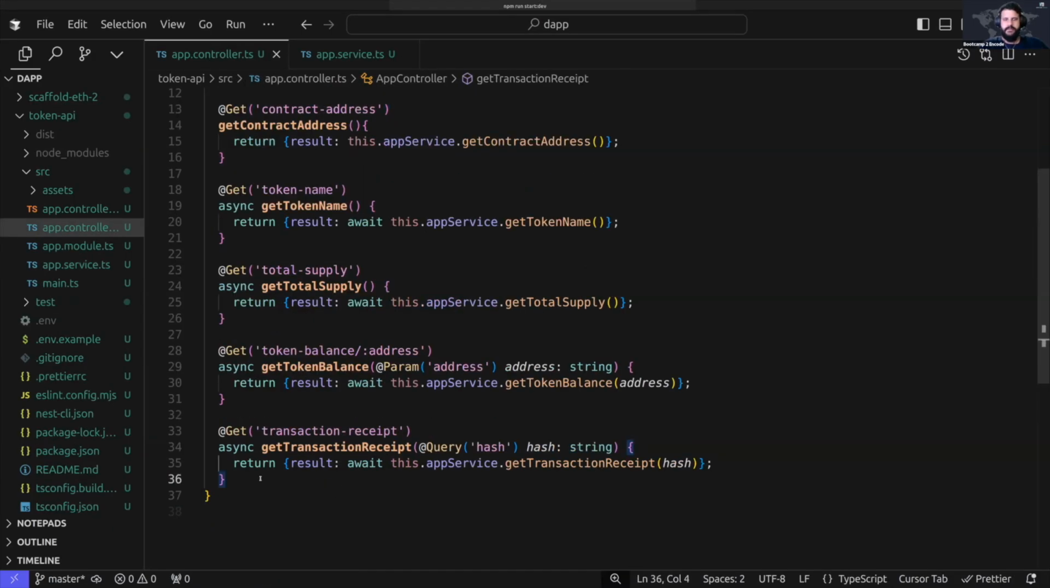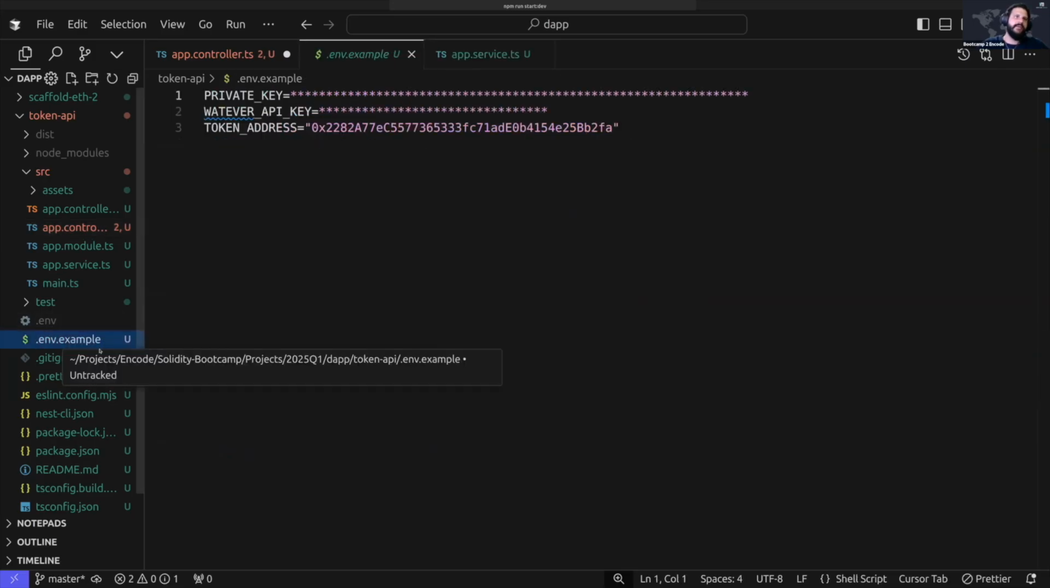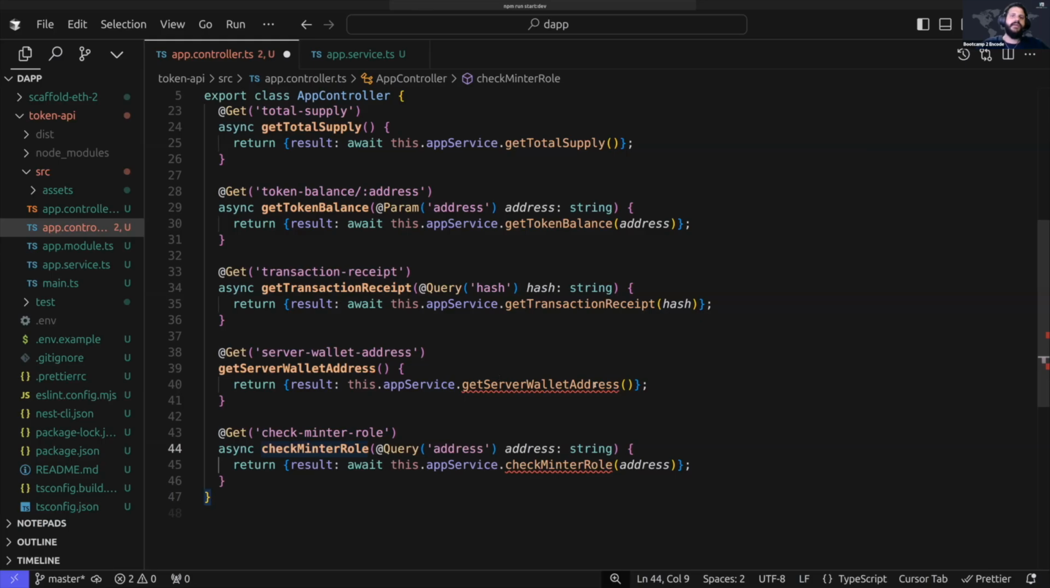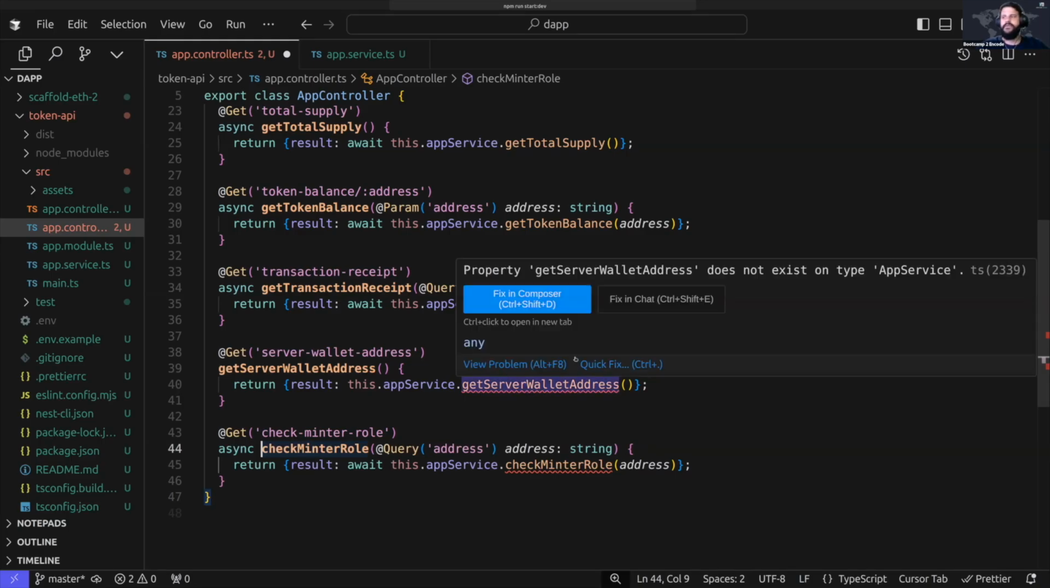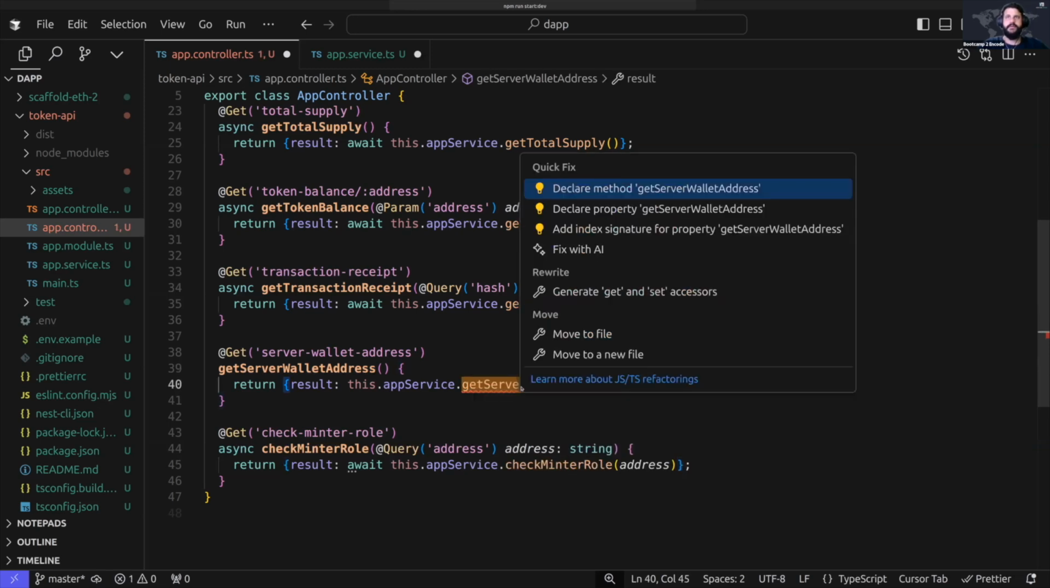Get the server wallet address and check mint role. This one should be async, sorry about that. I'm not going to show my env here, but in my env example I have put... I do have my private key set up in that project. So what this call is going to do is try to get the address of the wallet that is configured there with this private key. Let me create those two: the check mint role and the get server wallet address method.